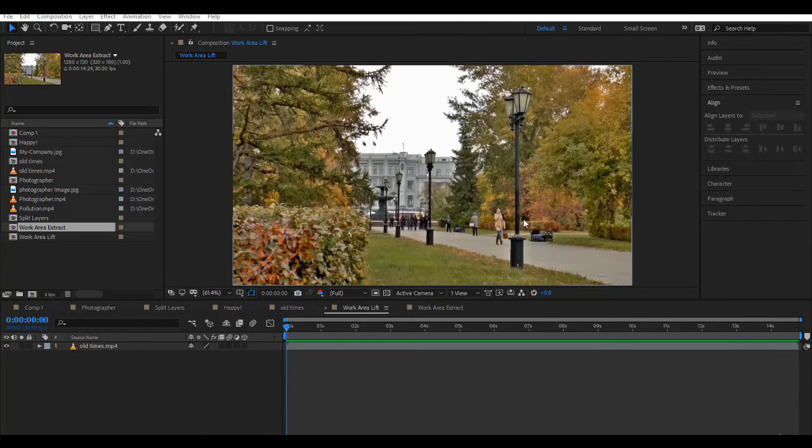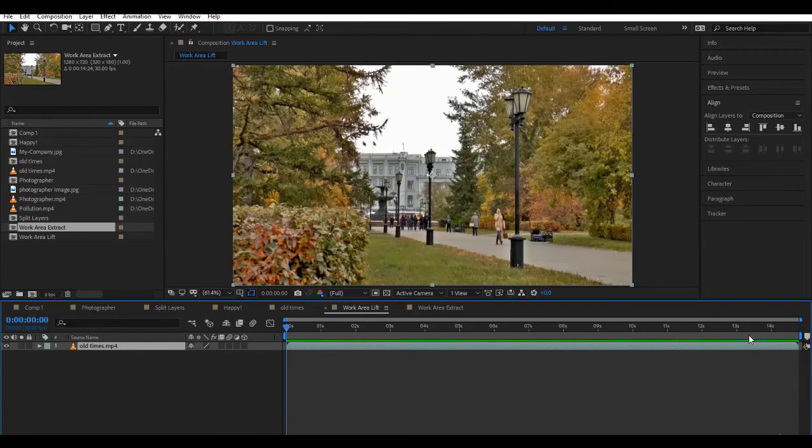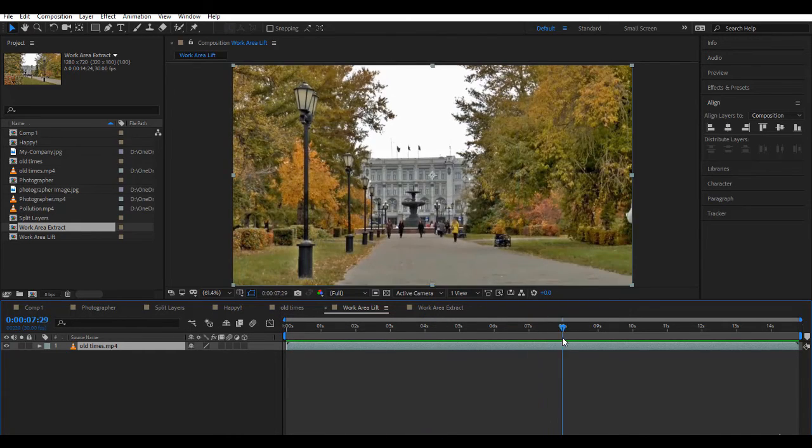We still have 2 options within the work area: the lift work area and the extract work area. You need to learn these ones and keep them in mind. They are actually very practical when you are doing video editing. Let me give you an example. Let's start with the work area lift. I created a composition from the old times because it's 14 seconds. And let's say from 4 seconds, okay, to 8 seconds, I don't want this portion. I want to remove it.